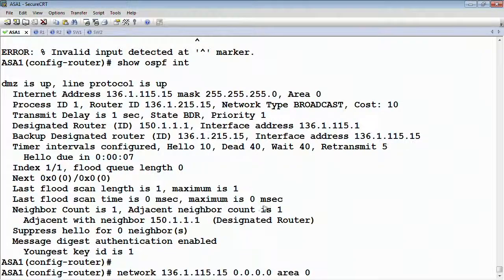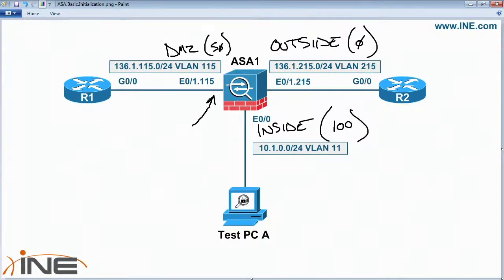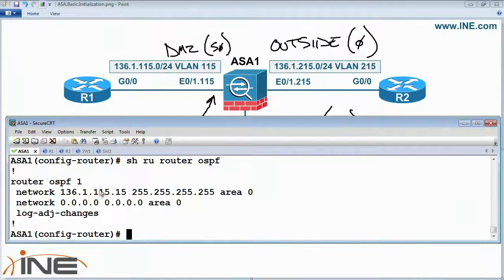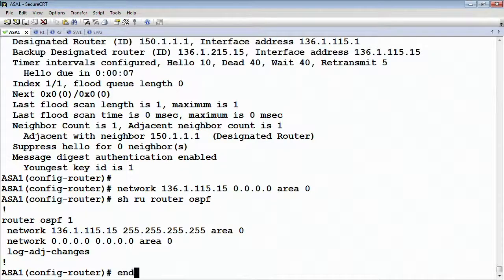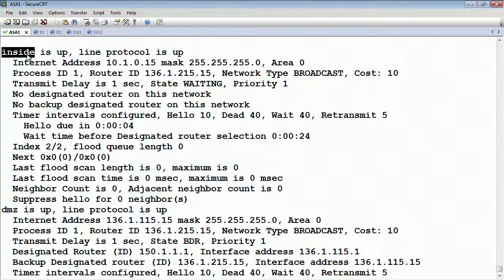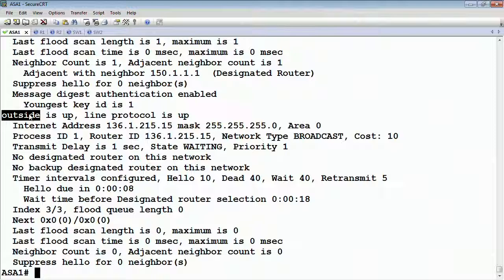In iOS syntax, this means enable OSPF specifically on the interface that has the address 136.1.115.15, which is just the DMZ link here. But in ASA, if we look at now the show run router OSPF, it's actually the opposite of that. It means every interface has the protocol enabled. So if we look at the show OSPF interfaces, it would be now the inside, the DMZ, and the outside.